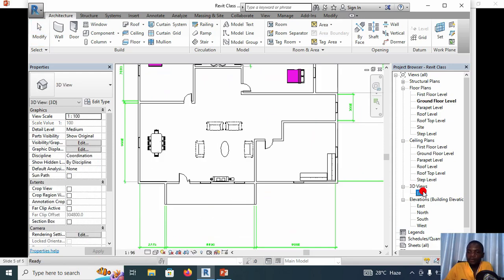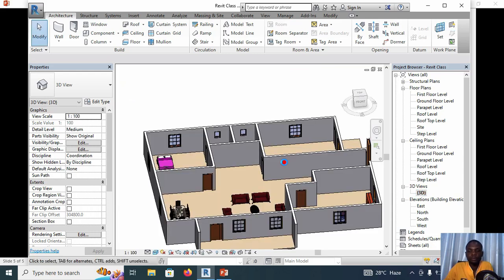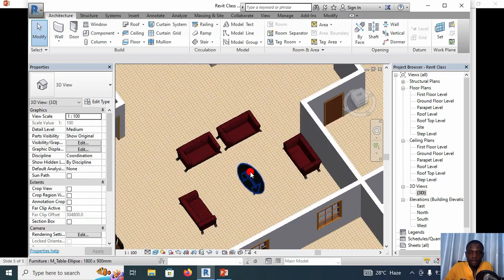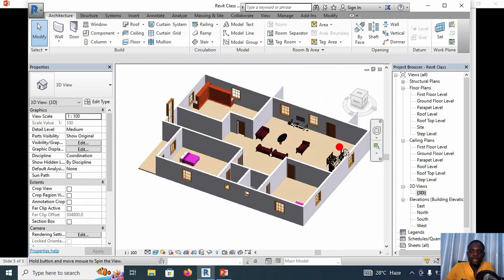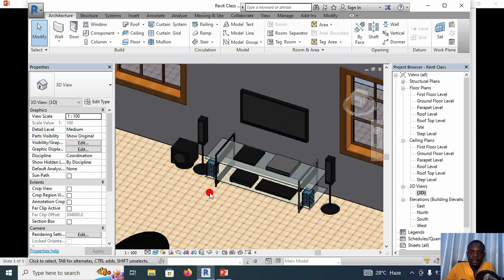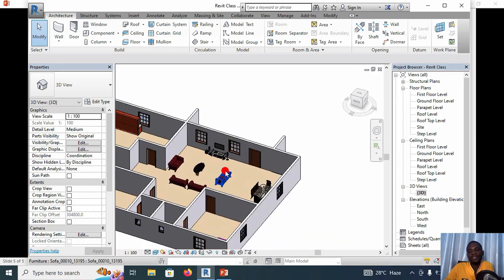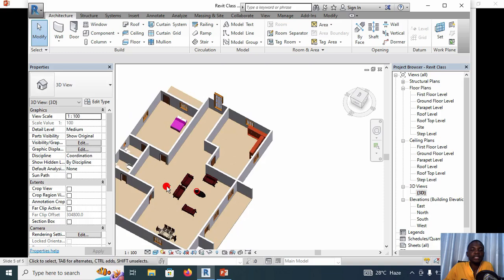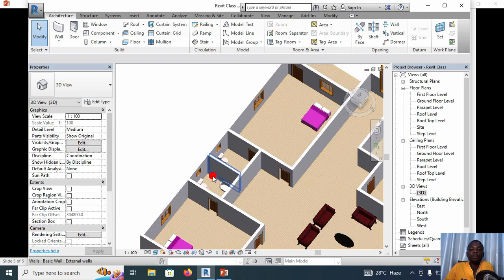Let's look at the 3D view. All right, perfect. This is our sofa, and this is our center table, and these are our beds. This is our TV. Okay, I think there's nothing bad with it. And then this is our WC and bathtub.